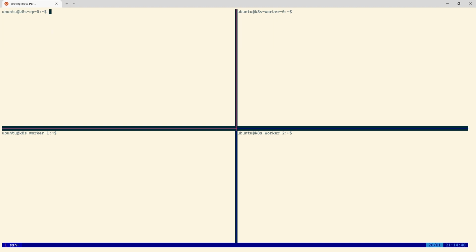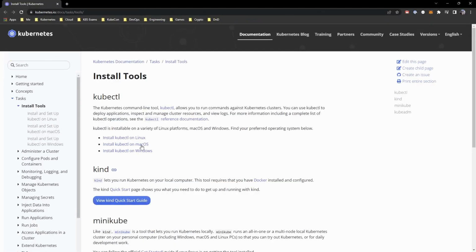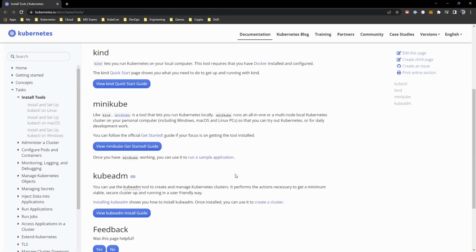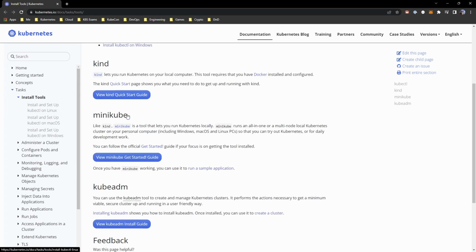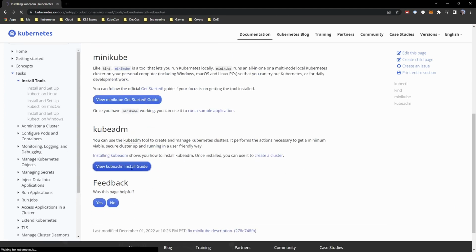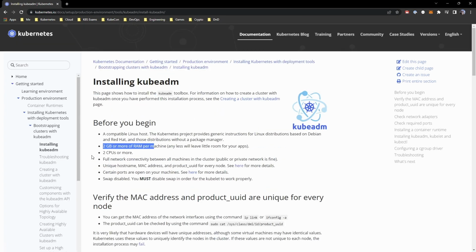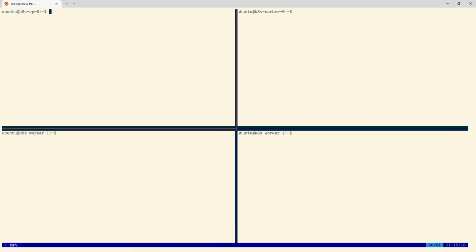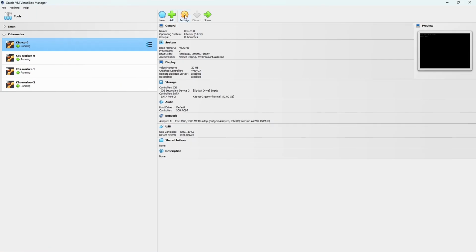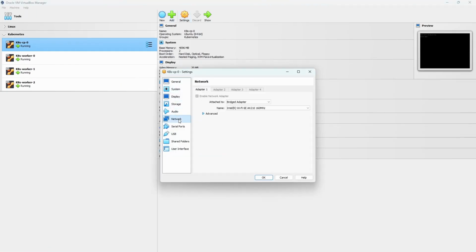So we're going to start off just by grabbing Kubeadm. Now there is a website here. I've used this in a previous video to grab Minikube, Kind and kubectl. At the bottom here we've got the Kubeadm install guide. As you can see, again, 2 GB or more of RAM, 2 CPUs, full network connectivity between all of the machines. All I've done is set up networking on here with bridge mode. So all of them are seen as a physical machine on my network at home, essentially.